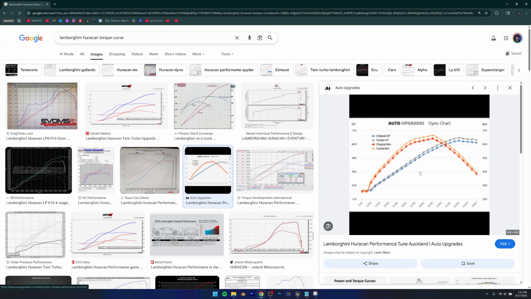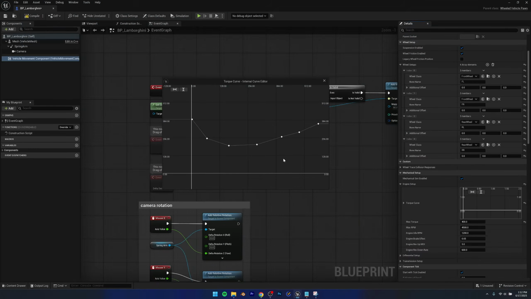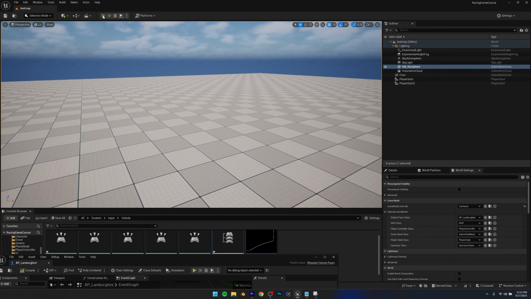So you can also find different sorts of torque curves for different cars. And so I'm just going to be setting it to something like that. I think it was something more similar to this. I think something like that should be good. And once you have your torque curve ready, now the car should basically run. Now let's go ahead and press play and see if it actually works. And if it does, then we can add the rest of the controls as well.